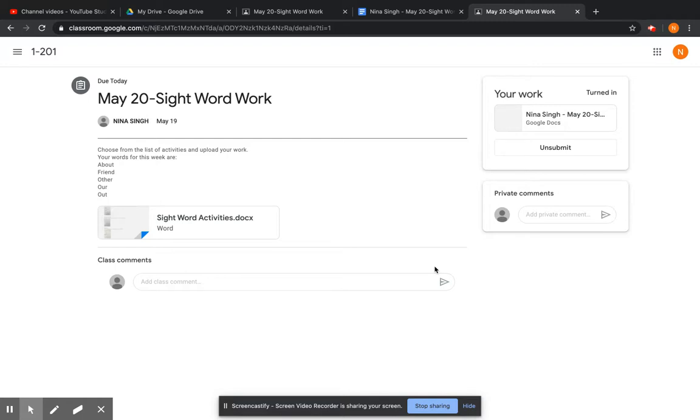Also, if there's something for reading maybe that you have to write or submit, you could also type something in there and then submit. So that's it. Play around with it and see what type of functions you want to use out of it.